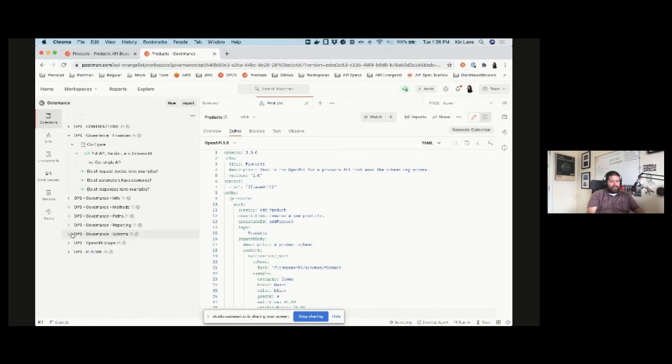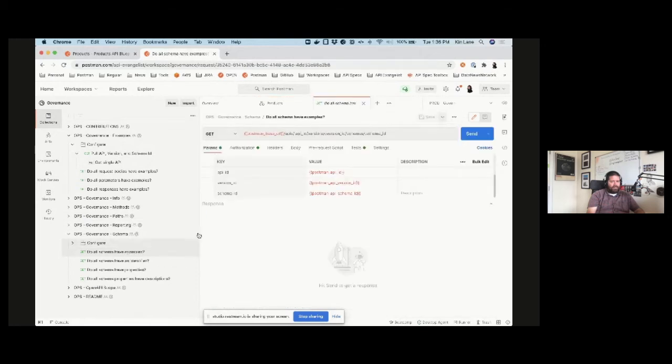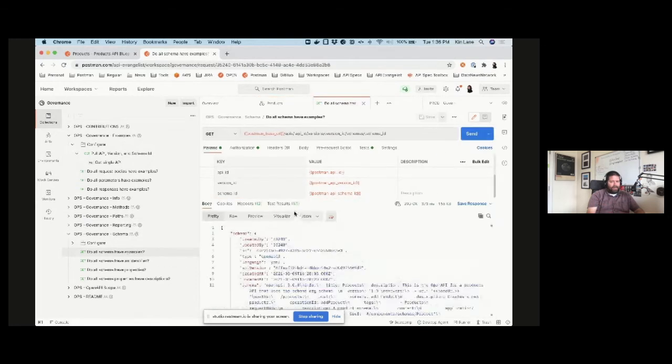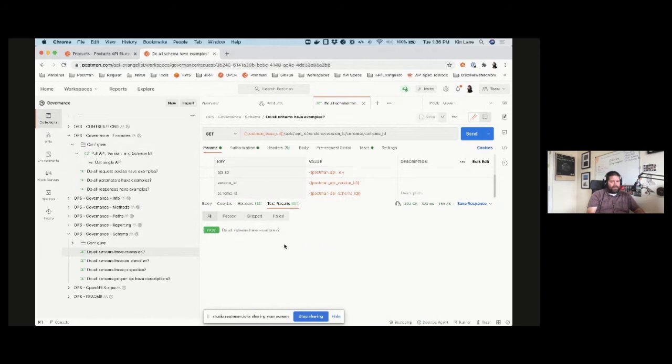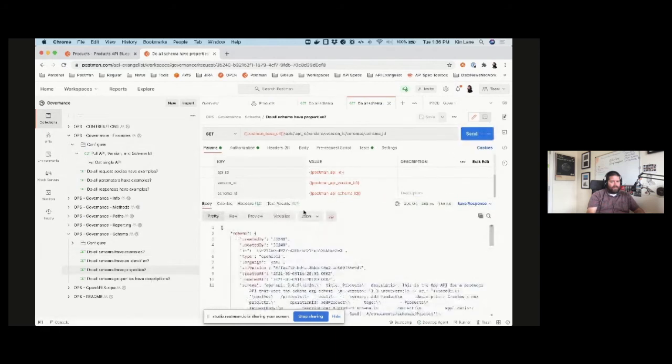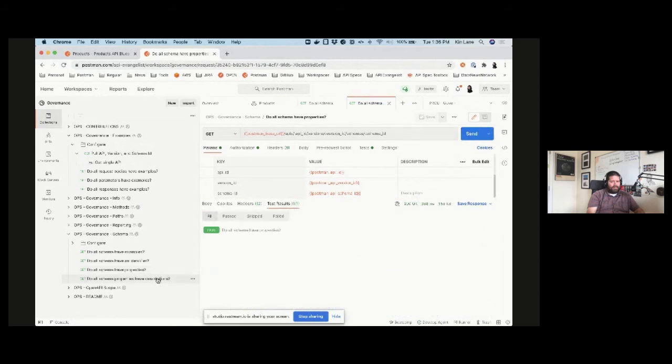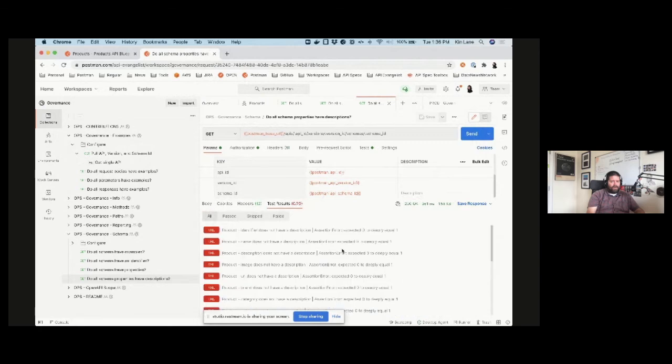I can dive in deeper to the schema and start looking. Do all schemas have examples? Yeah, all the schemas have examples. Do they have properties? Yep, we're all good there. Do all the schemas have descriptions? Ooh, no. I'm really bad at putting descriptions. None of them have descriptions.